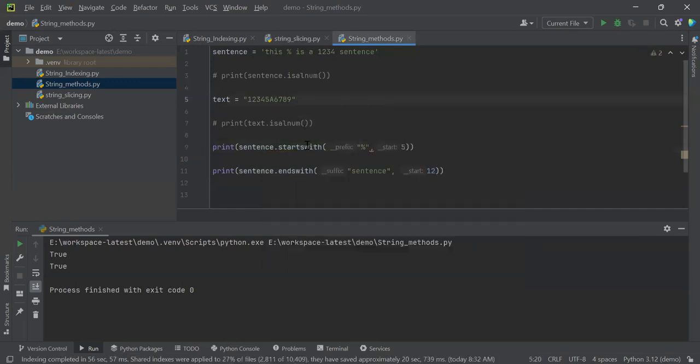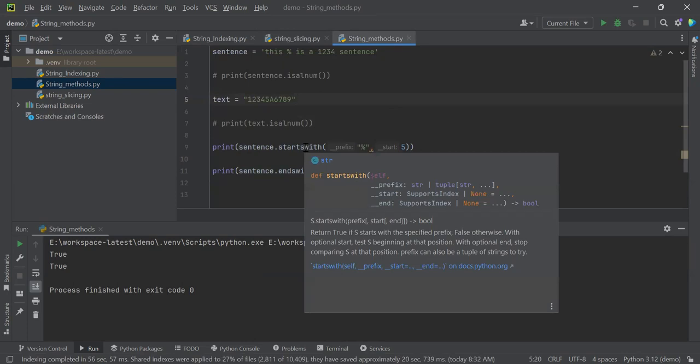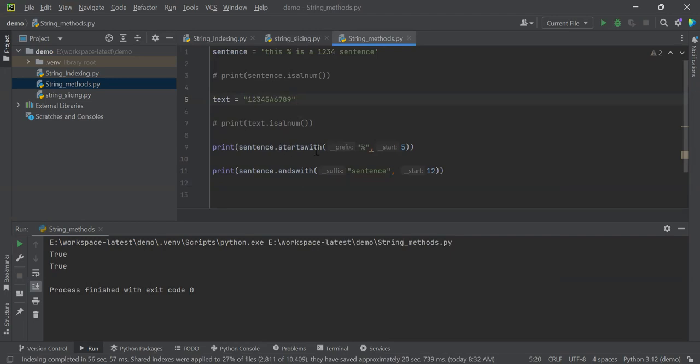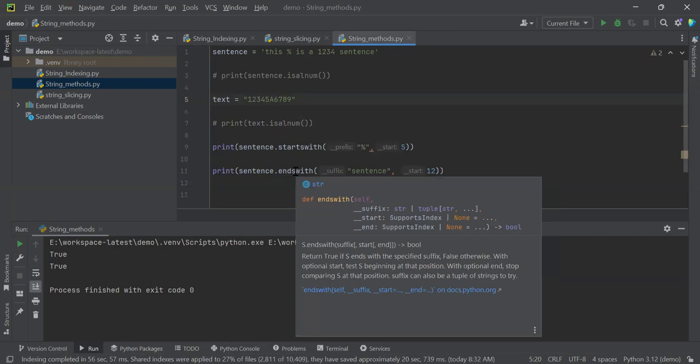And one more point: if you just mouse over this, you will get the complete documentation of the function as well. You see that you can specify the prefix, the string, the start index and the end index. And you can read the complete description of the function also. That is the beauty of these IDEs. Whichever function you want to know about, just mouse over that function.